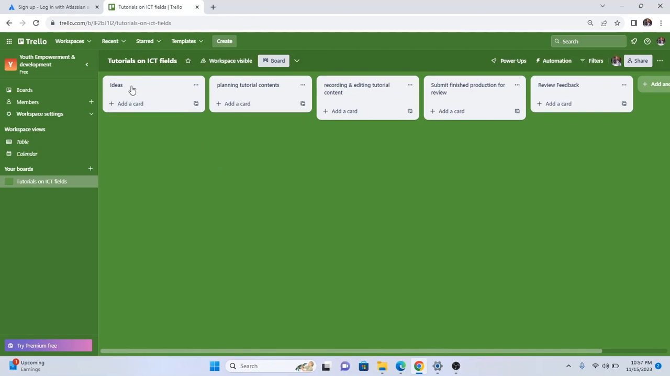So going back to our tutorial, for this idea stage, once you left click on add card, you can say enter a title for this card. You could say ICT tutorials, ICT tutorial content. Okay, you say add card.